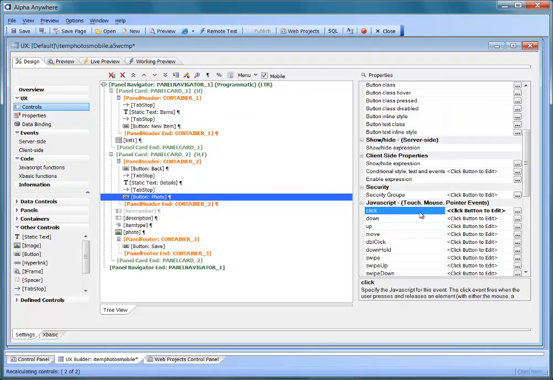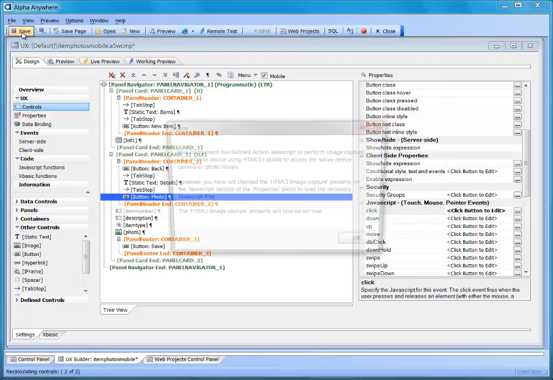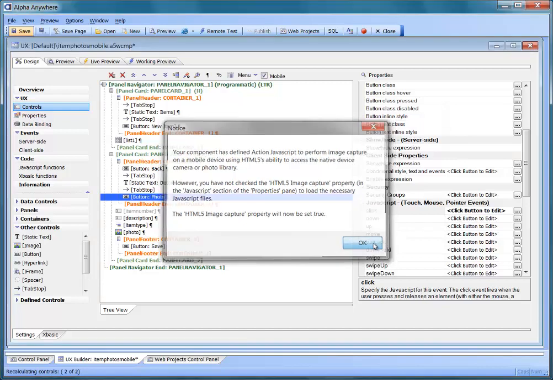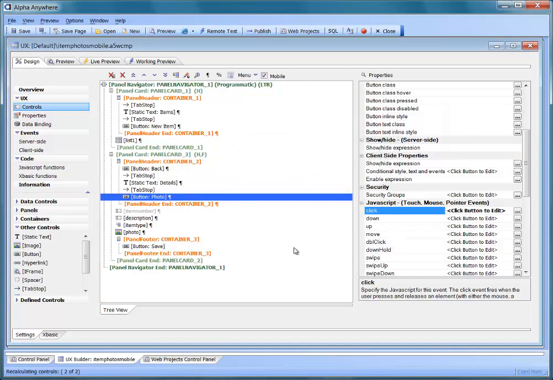Click the Save at the top left under the menu. A notice may pop up letting you know that additional JavaScript needs to be loaded to support access to images, and that the component property needed to make this happen will be set appropriately for you. Click OK to this notice. Now it is time to test the new photo functionality. The image upload JavaScript only works in certain browsers and has different capabilities on different devices.